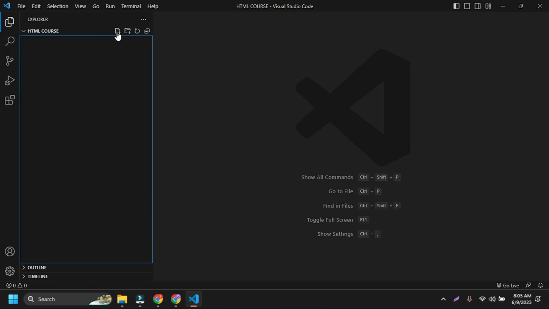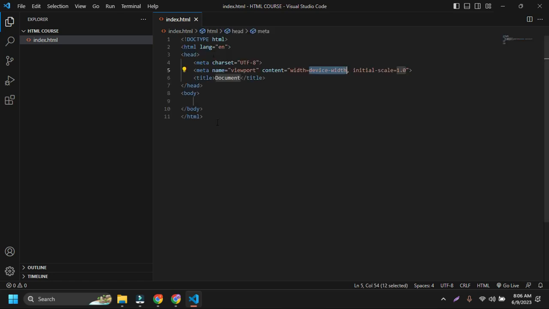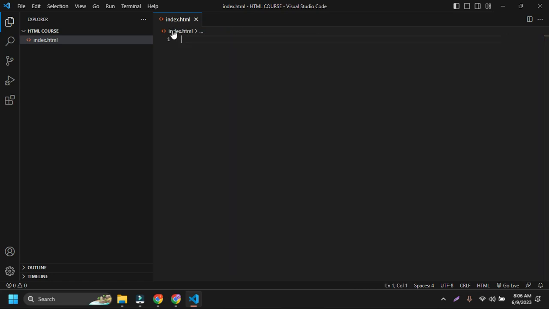First of all, I'm going to create one HTML file here. To create the HTML file, just click on the file option and give the name of the HTML file. And always give the extension as .htm or .html, and just click OK. After clicking OK, you can use the boilerplate here by typing the exclamation mark and just pressing enter.